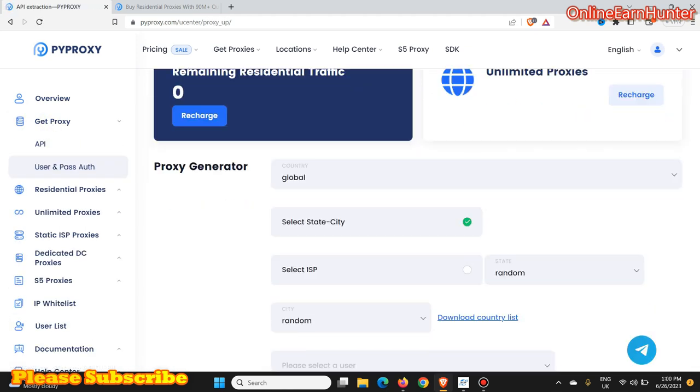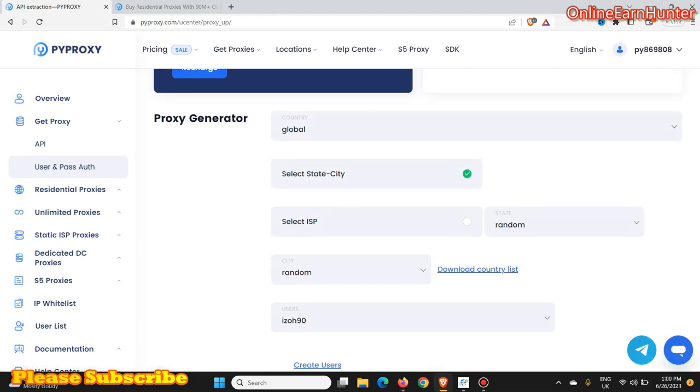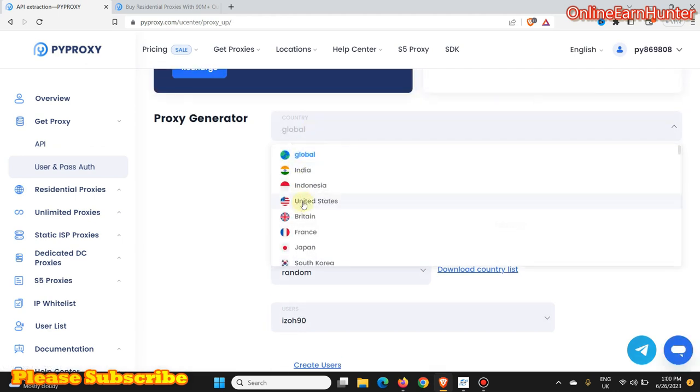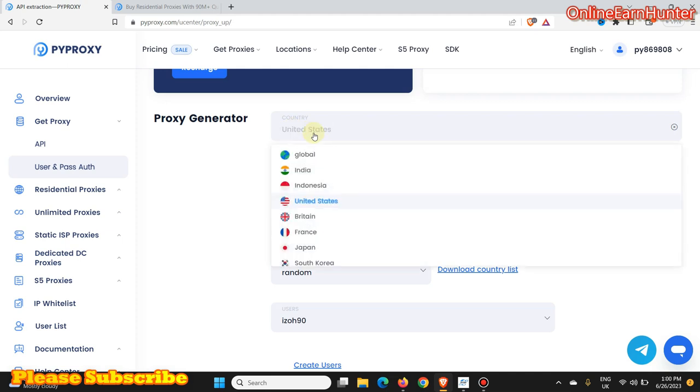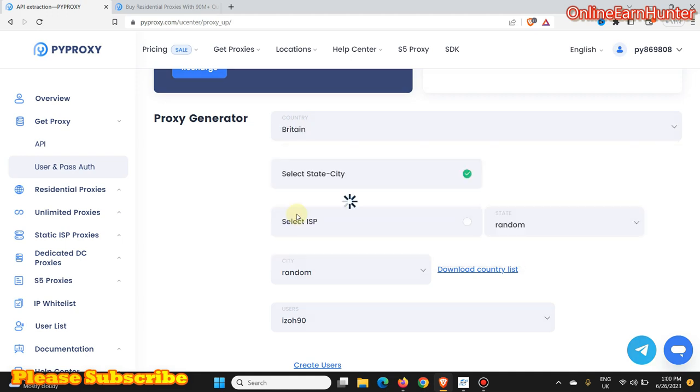Now I showed you how you can connect. First of all, under country, you select United States or UK, any country you want. For these people who wanted to do free cash UK, you can come here and select Britain, and you can select a random state in the UK, a random city, Portsmouth or anywhere, and you can run free cash very well using this one.